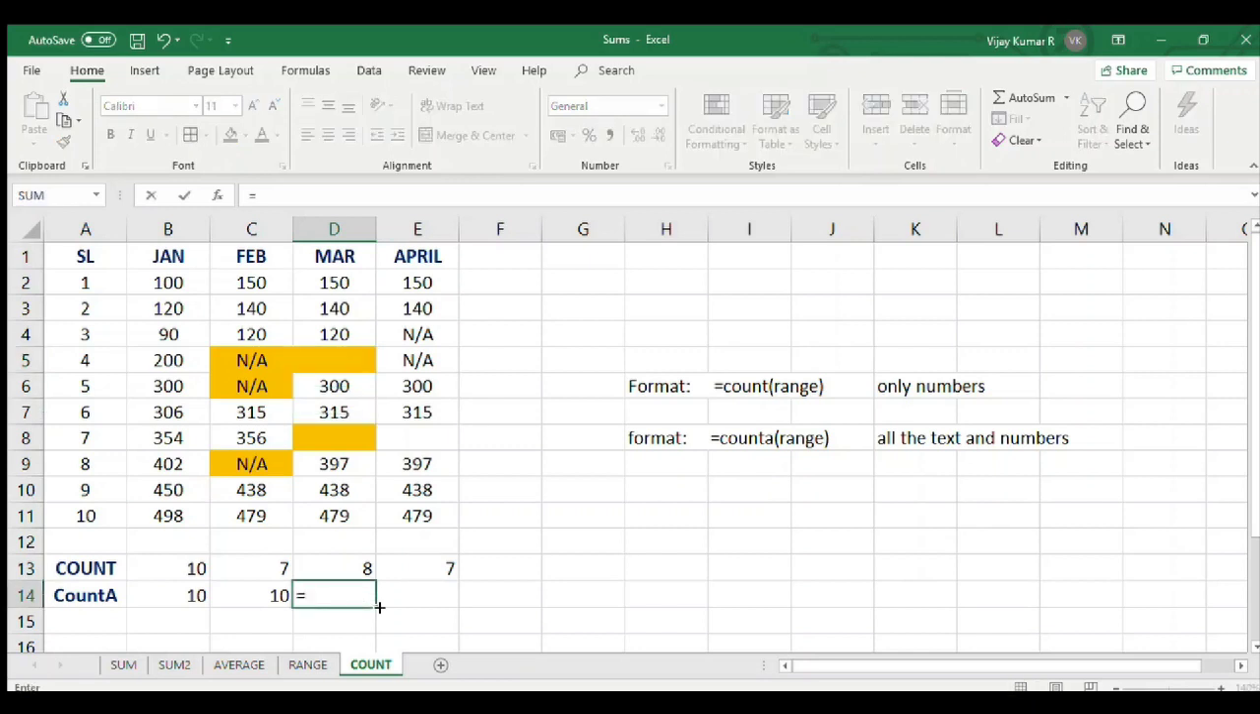So what will happen if there is a blank with the COUNTA formula? Let's see, I will use the same formula. I will select the same range and let's see if it is counting. No. So it is counting only text and numbers, but not blanks. Okay. So again here I will do the same formula for April. It should be 9 and it is 9. Okay. So I hope you have understood the difference.